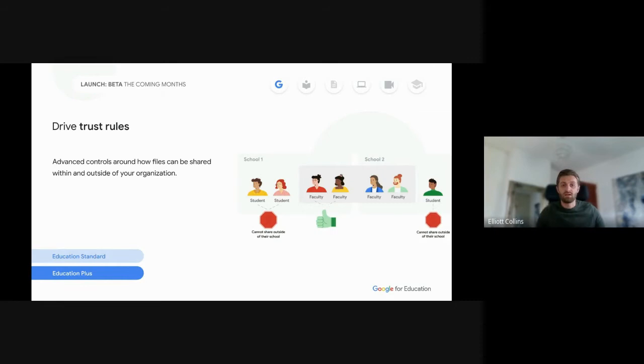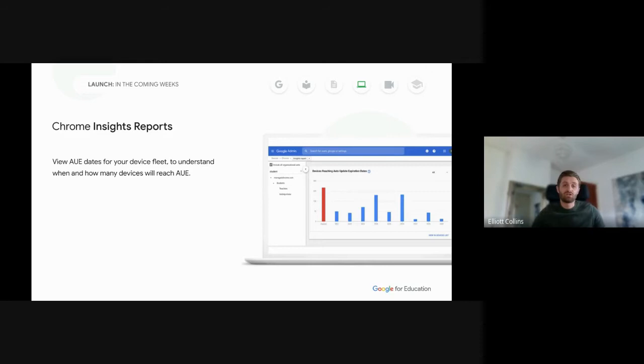So last year, moving on to Chrome now, we updated the devices page of the Google Admin Console to show when devices reach their AUE.